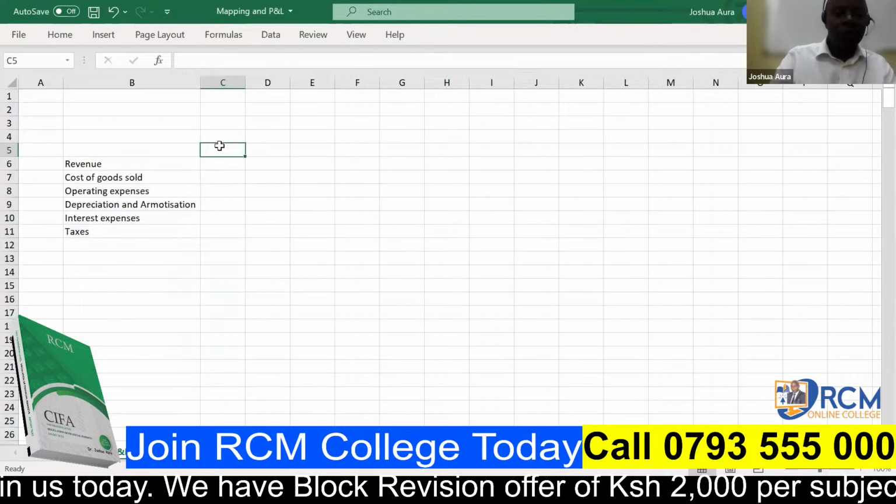Tuko na 2014, andika hapa juu 2014. Tuko na 2015, tuko na 2016. Miaka yetu ni 3. Haya, sasa kutoka hapo ukishaandika hivyo utakuja unaweka formula.